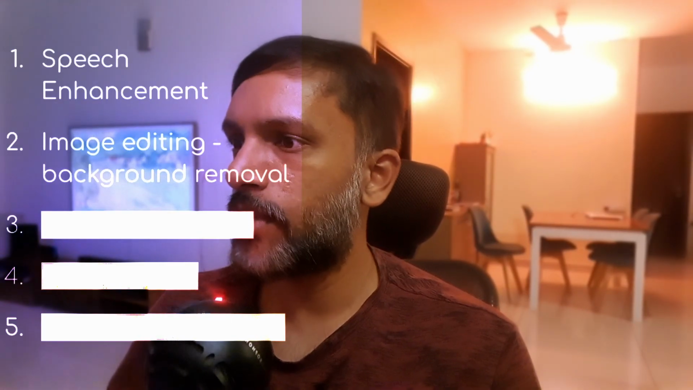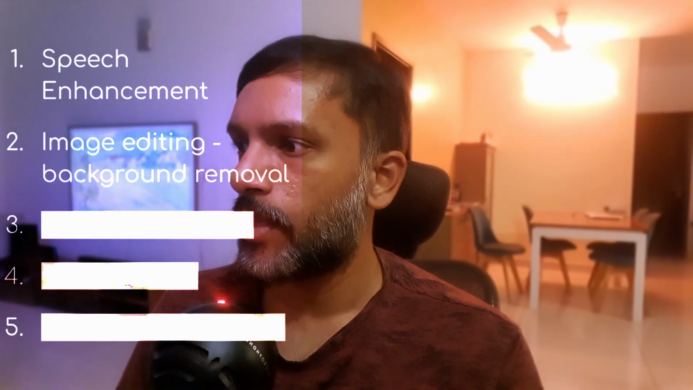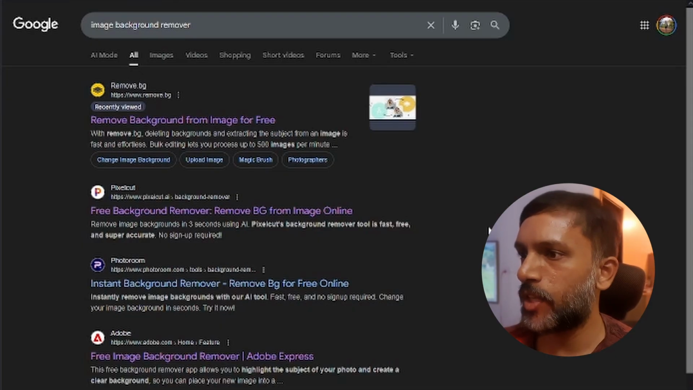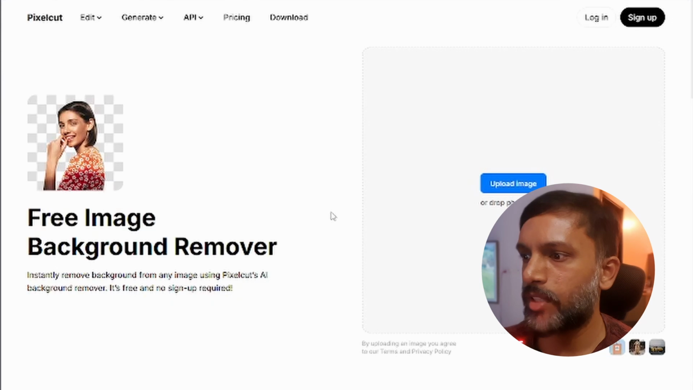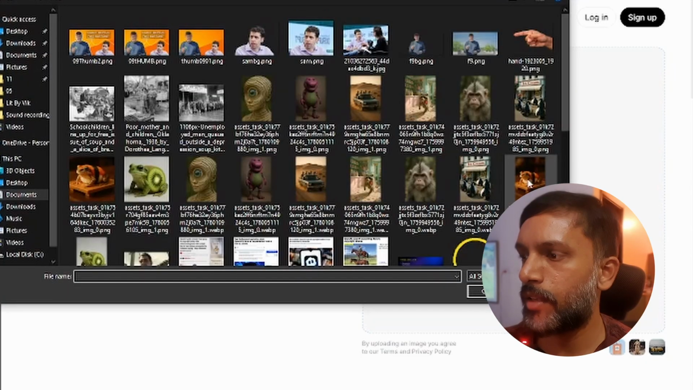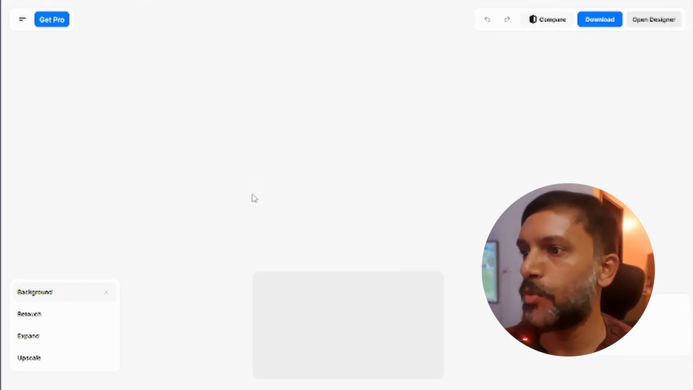Now, the second use case is image background removing. This is something that I need quite frequently when I'm creating YouTube thumbnails or other images for my videos. There appear to be quite a few free tools available. I have in the past been using this tool called Pixabay. Again, very easy to use. Just upload your image and within a matter of seconds, it just removes the background.